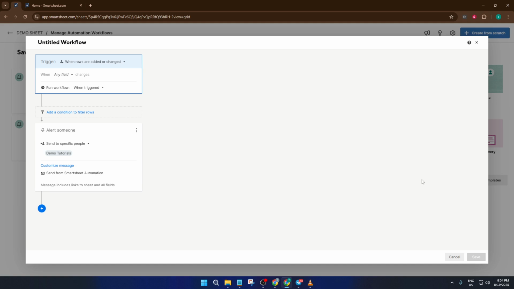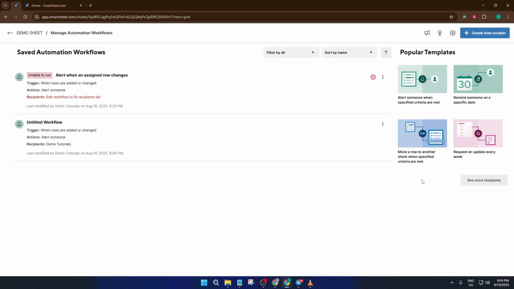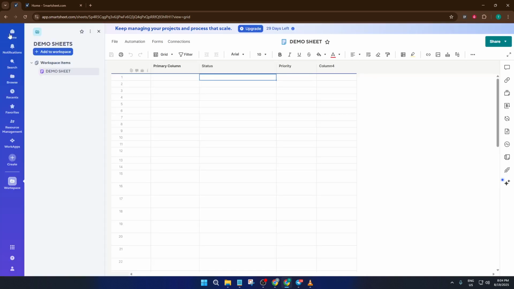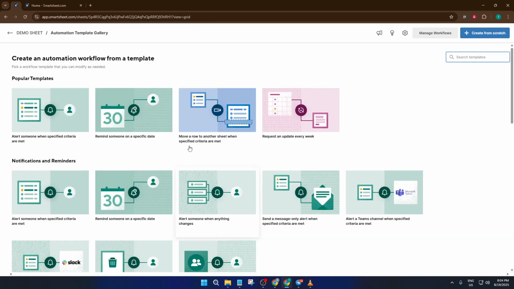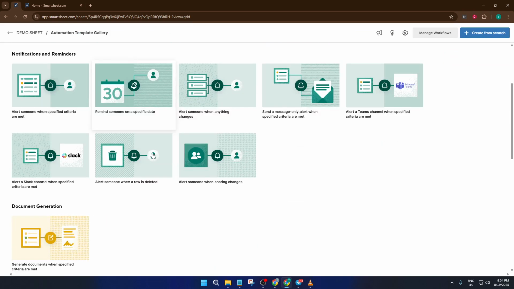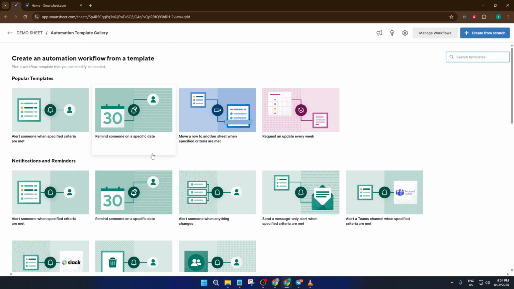If you're totally new to automations, here's a little tip. Start with Create from Template instead of building from scratch. Smartsheet has a bunch of ready-made automation templates designed for common tasks, like sending reminders, tracking changes, or alerting team members. It's like using a recipe when you're learning to cook, and it can really speed up your learning curve. And that's it. You've now seen not only how to find and manage your automations, but how to edit and customize them to make your workflow smarter.